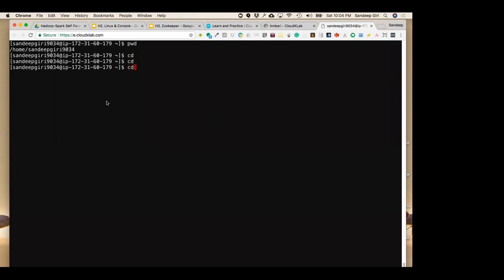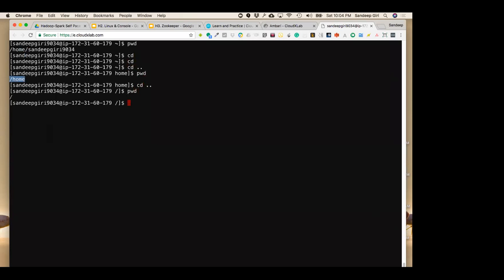If I go up one step, how do I go up one step? Using dot dot. Okay, this is one step. So if I say pwd, my pwd is this. If I go one more step up, my present working directory has gone up. So the cd command changes your present working directory into something else. Pwd shows the present working directory.